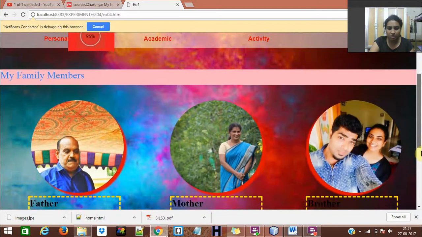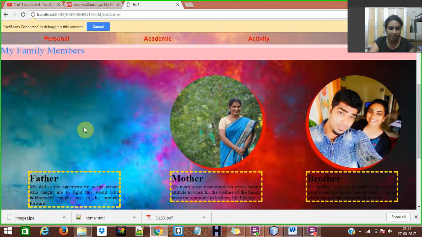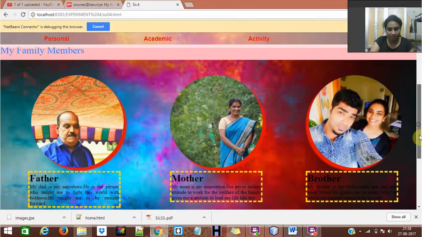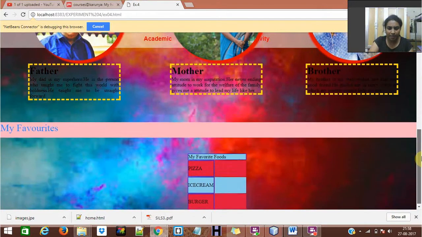And next thing is about the images. I've just given my images. When I click on the image, since I've given opacity as 0, my image will disappear. So this is about the image, and I've given the text here with the border, and I've written about the images. And next thing will be my table.